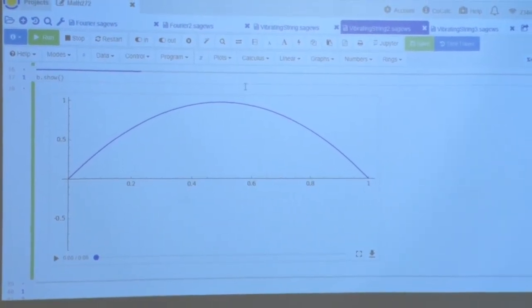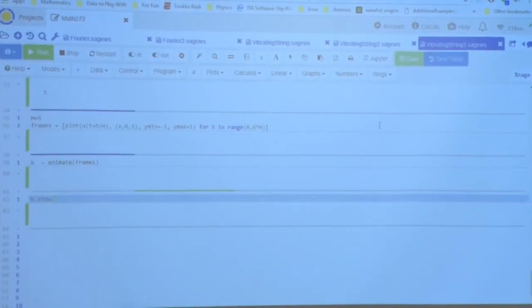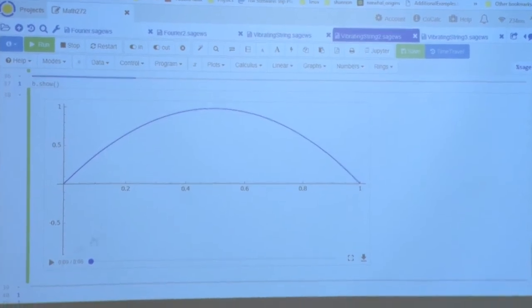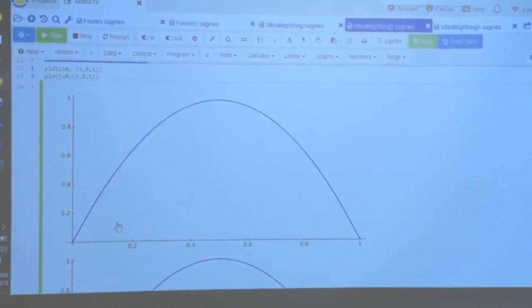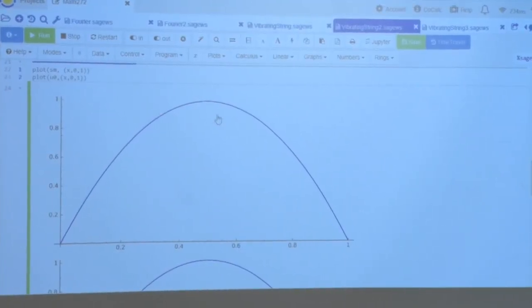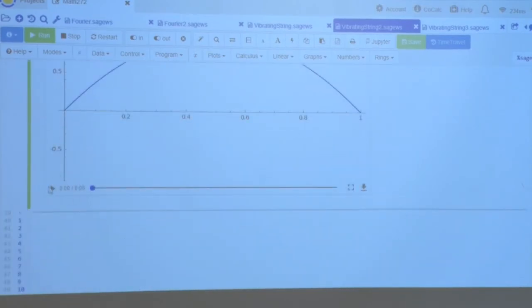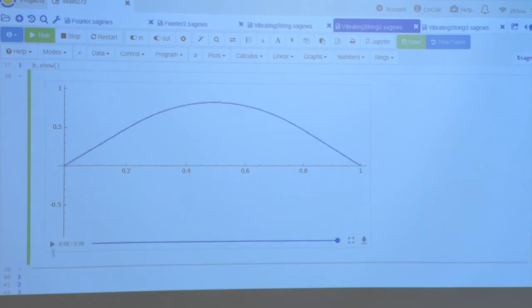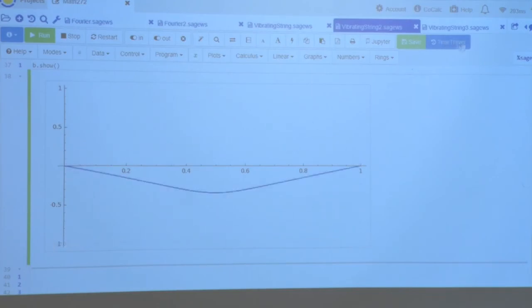Oh, there we go. So this is the other one. Okay, let's just do this one. Let me show you. For this one, I picked another function, this function here instead of that line. And what this one does is it goes up and down like this. You can see that it's vibrating like a string here.